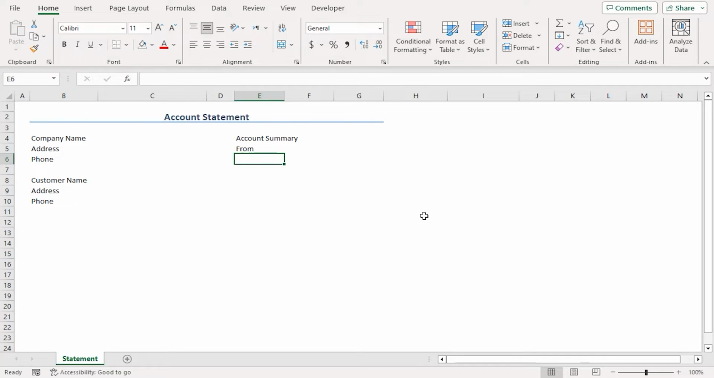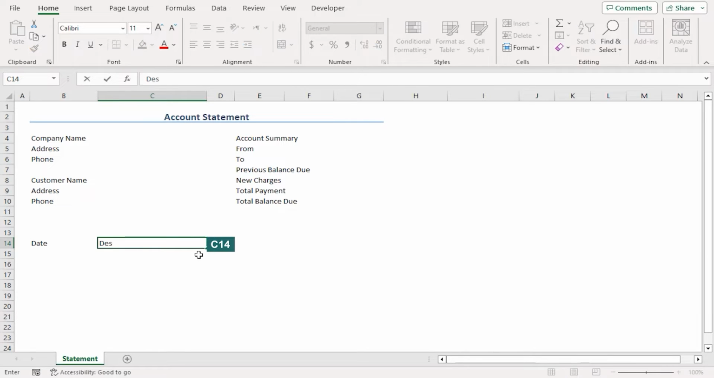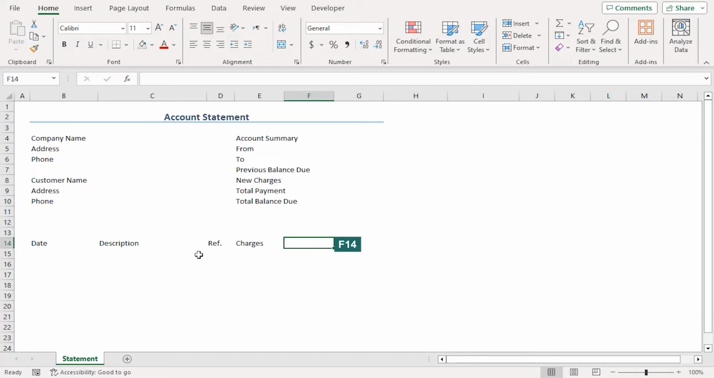from the date the account statement is going to start till the date it ends, then previous balance due, new charges to add all the charges here, total payment, total balance due. Now in B14, let's add date tab. In C14, description, reference or ref, charges as in cash ins, payments as in cash outs, and finally balance after including and excluding all of them.